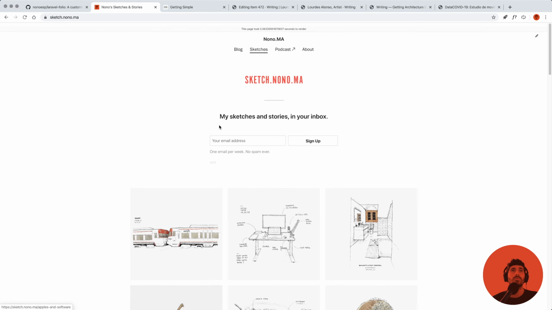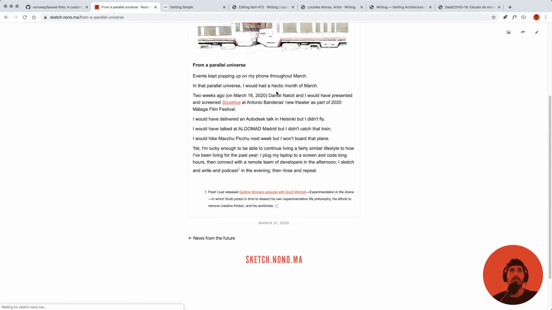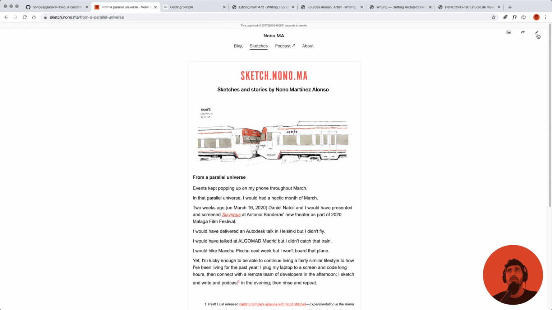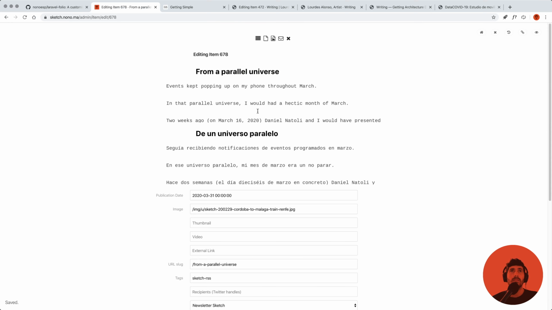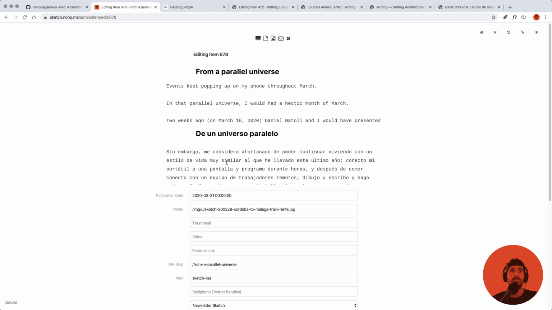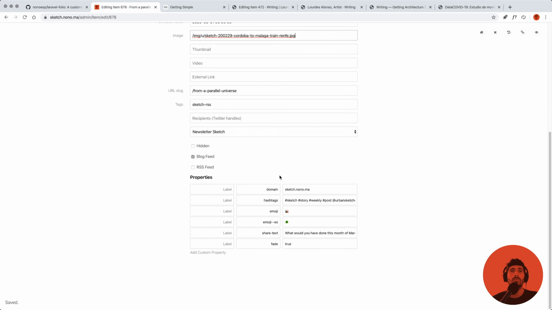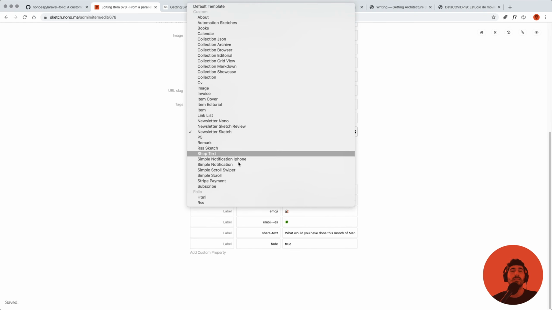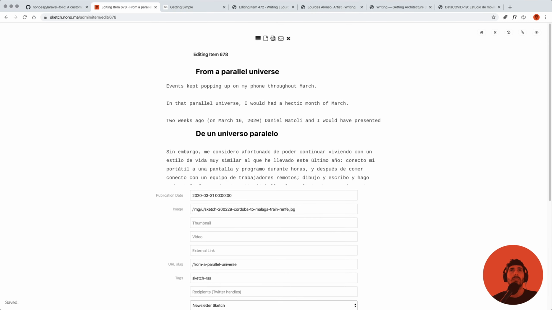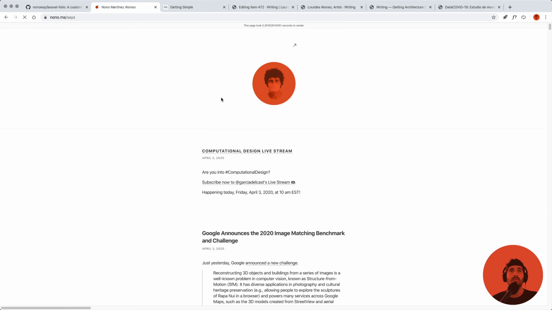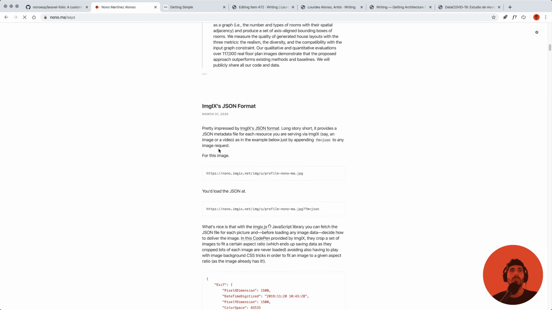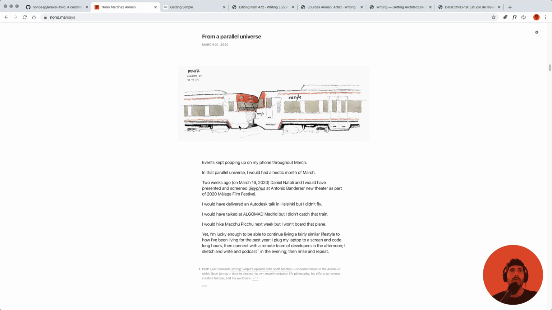If I go, for instance, to one of these posts, you see that the template to render this item is completely different. And here there's English text and Spanish text and what the image is and some other properties. And here we define the template. So if I were to choose a different template here, we would render the same content with a different layout. You can see that really easily just going here, right? So here we have that same item that I showed before with a different layout.